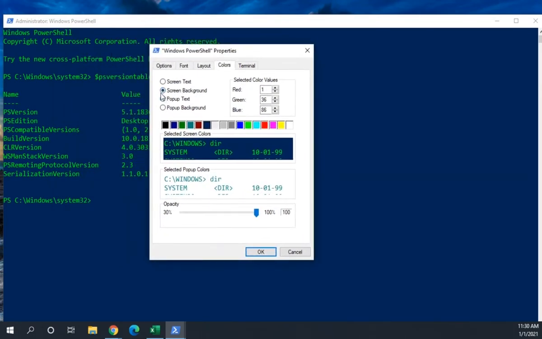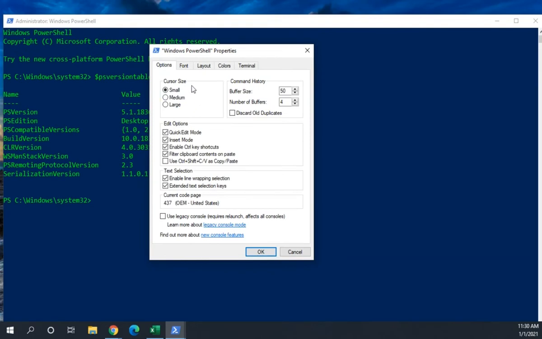Let's start over the options first. We can set the cursor size, and we can set the command history size. This is how many commands it's going to remember, and then you can use your arrow keys and F7 to navigate through previously entered commands. I tend to not do that a whole lot. I will tend to go back through one or two commands at most, so I normally leave that pretty standard.